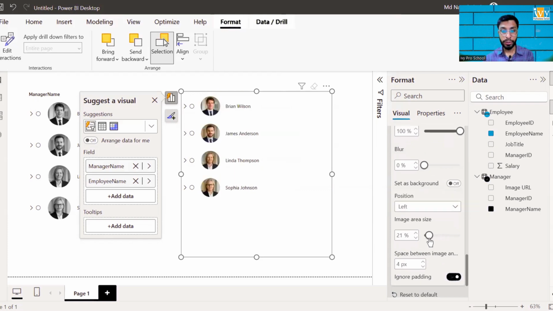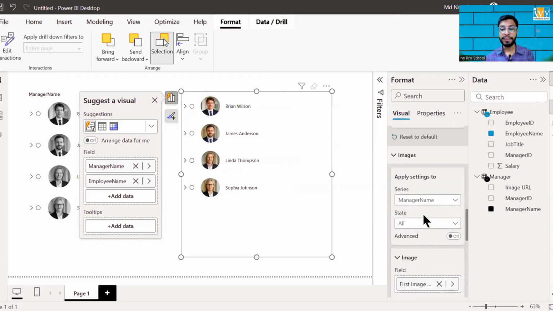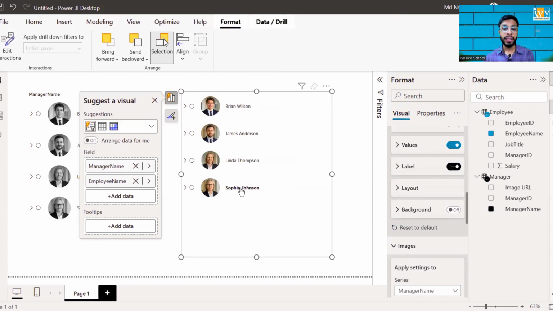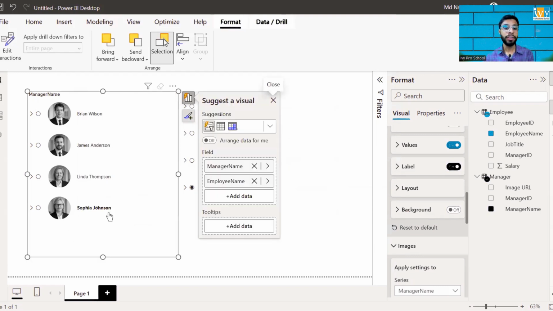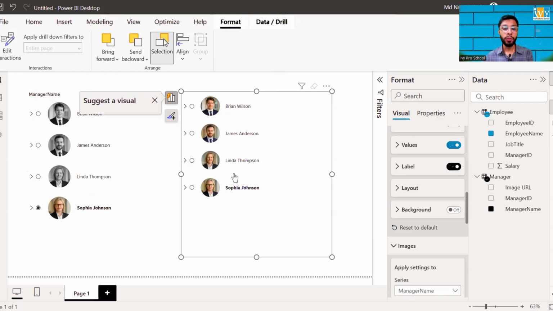Let's make it a 20. Perfect. So once I've got a 20, as you can see, my images are also looking good, and I can see the name as well as the image of the particular manager. Now what I want exactly is that when I select a manager, it gets bold, but I want to create something where the one I select should be in color and the rest should be in black. So how can you do that?